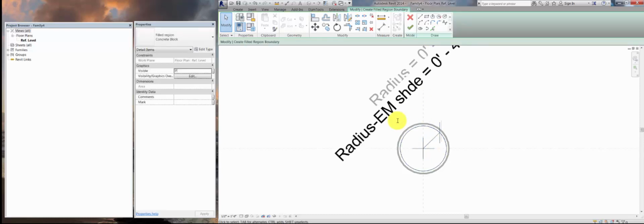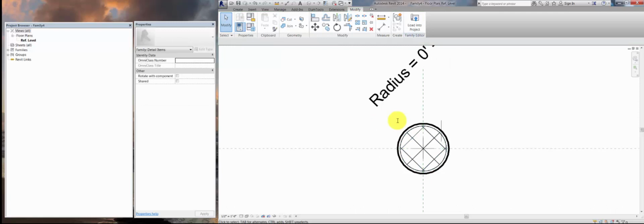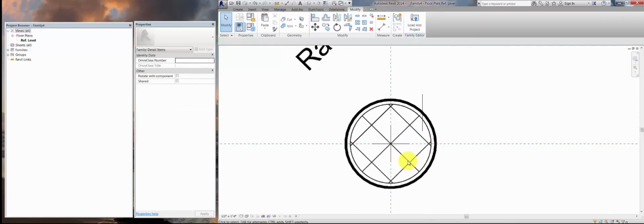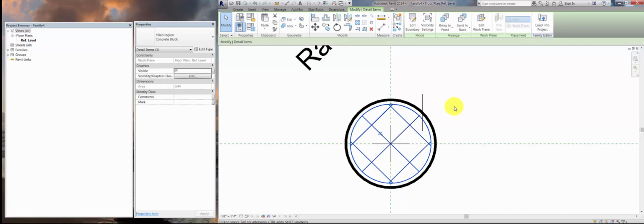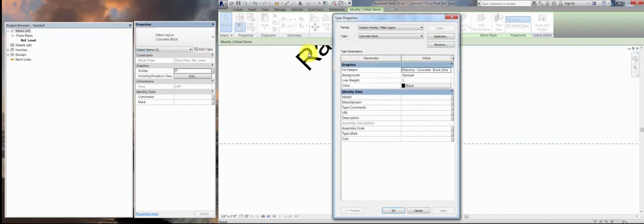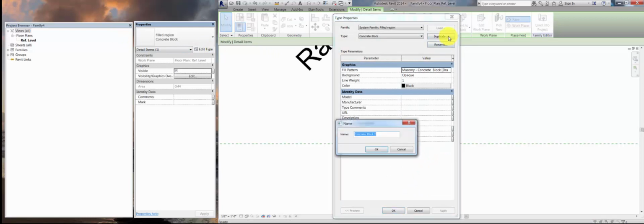So you'll see that that's pretty close. Okay, you'll notice that our shaded region is actually not the right one. It's concrete block. You can do edit type, duplicate, call this gray shade.